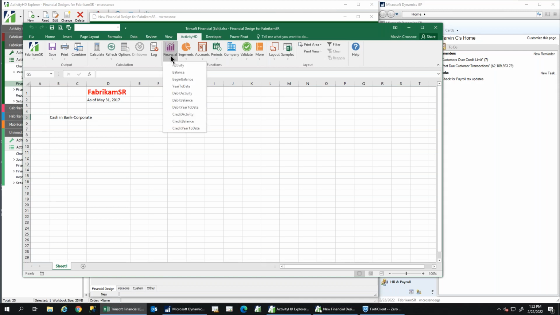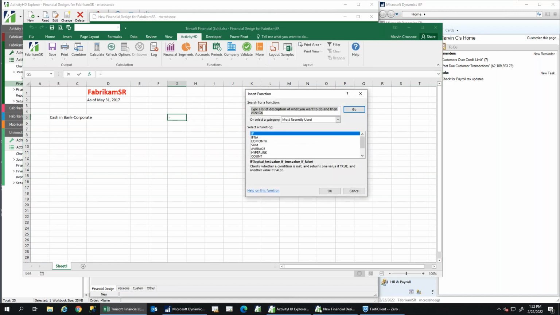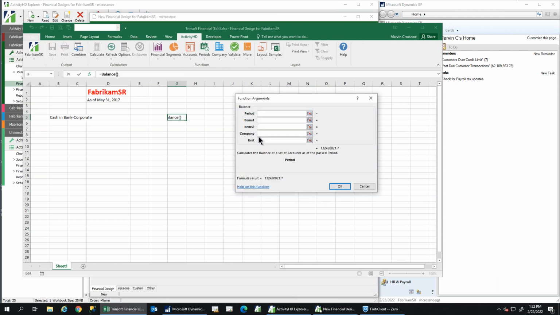Well, remember, we have functions for balance, but also I've said several times that we're built into Excel. So I'm going to go here to the function insert wizard in Excel, and I'm going to go to the activity financial functions, and I'm going to use the balance function from here. This just shows you that we're really built into Excel. You don't have to use our ribbon at all. So I'm going to bring in the balance function.